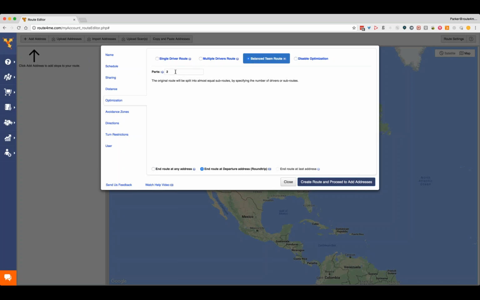The other optimization types you have available are balanced team route. Let's say you have multiple drivers and you say, hey, I've got all of my stops for the day and I've got my 5 drivers. I want to split this into 5 routes. Basically, you upload all of your stops, select 5 or however many routes you want to create, and the system will create the 5 most efficient routes on a balanced load. So there will be somewhat equal sub-routes in terms of number of addresses.